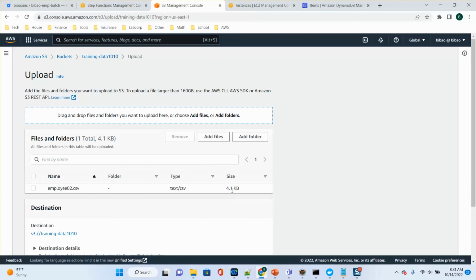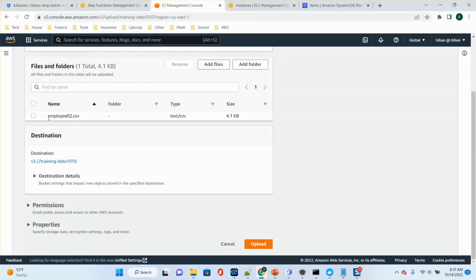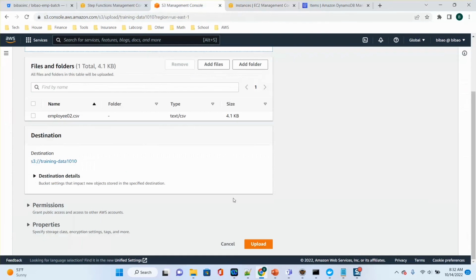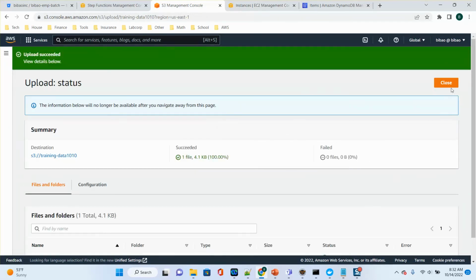In this one, you have 4.1 kilobytes. Our size is 1,000 bytes, so it's more than 1,000 bytes. So this will launch the AWS Batch. So the EC2 already terminated. It's automatically terminated. So let's run it again. Upload.